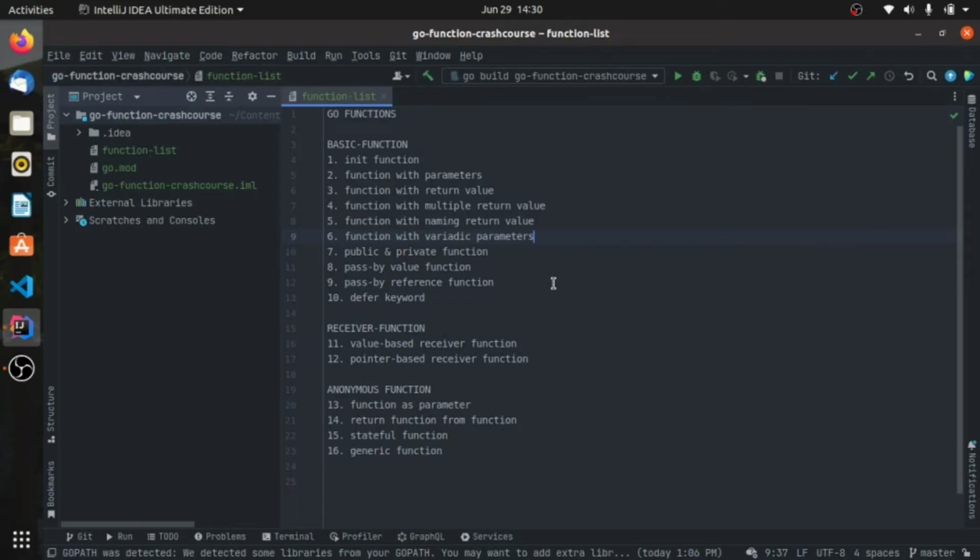Hello friends, my name is Sarang. Today we'll look into the various functions that Golang offers. We'll look into the basic functions, receiver functions, and anonymous functions.